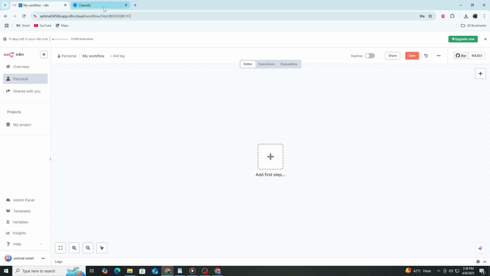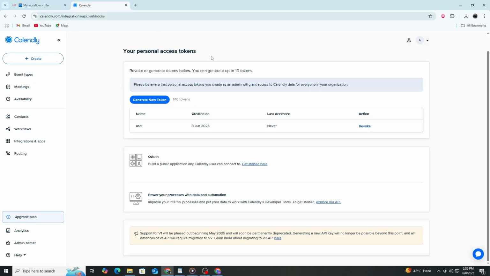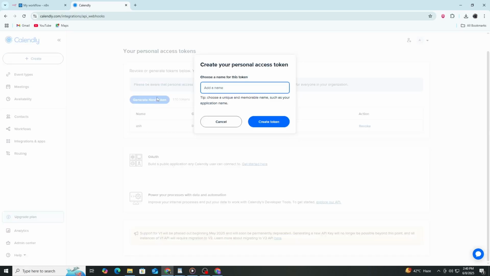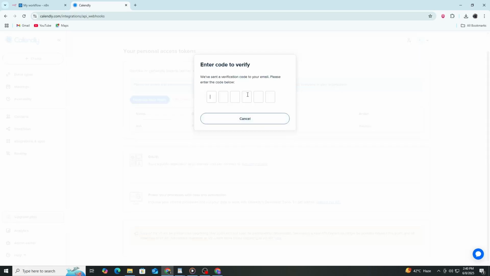To get it, go to calendly.com, log in and open the integrations page. Find the section that says API and webhooks. Click the button to generate a personal access token. Give the token a name, then copy it. Keep it safe because Calendly will only show it once.